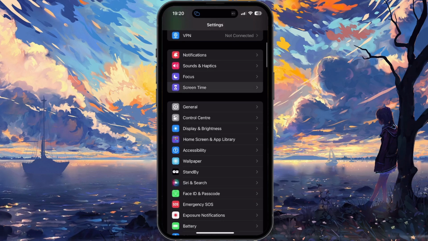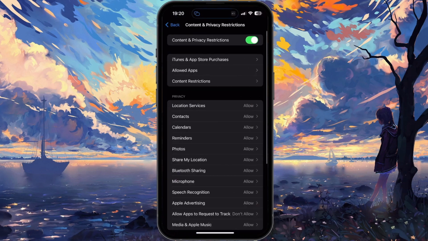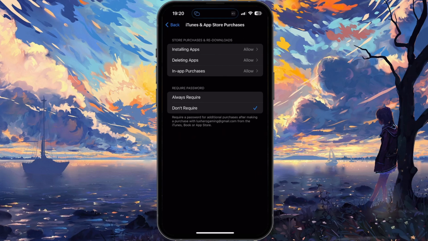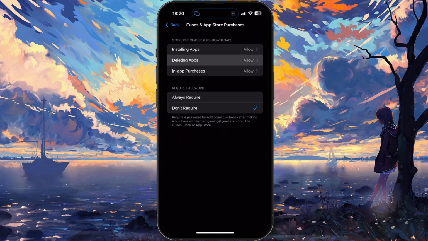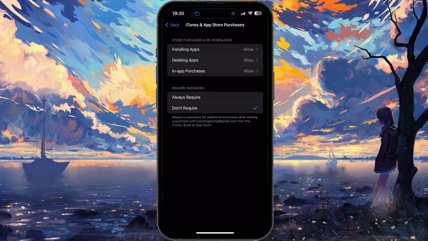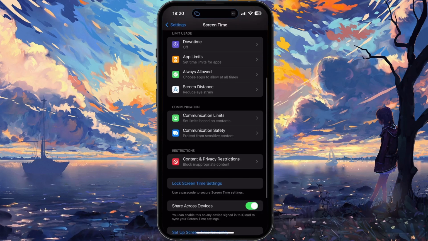From here, head to Screen Time, and then tap on Content and Privacy Restrictions. Finally, head to iTunes and App Store Purchases, which will allow you to change these options. Make sure the Deleting Apps option is set to Allow if it was previously set to Don't Allow. If this option was already set to Allow, then there might be a problem with your app or iOS software.